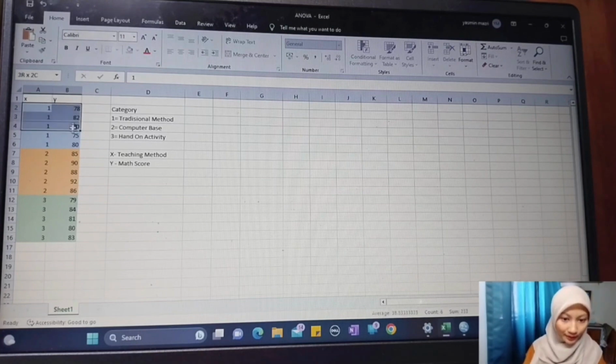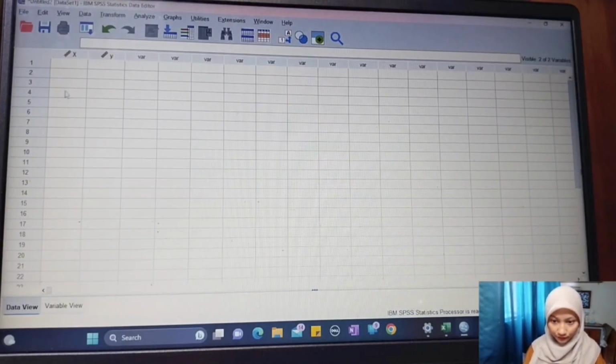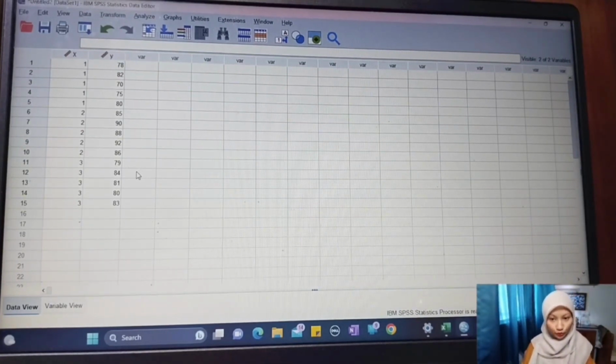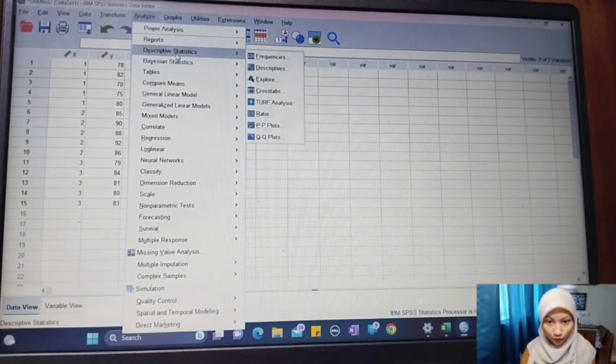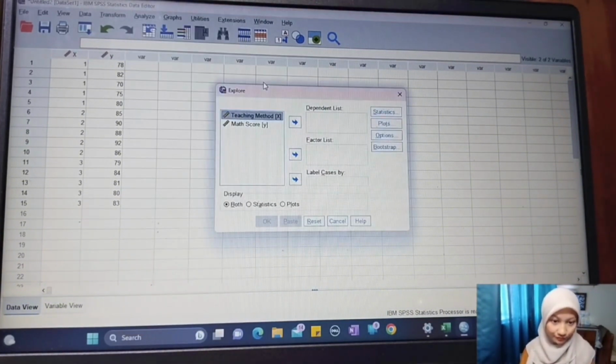Okay, now we will open Excel, copy the data, and paste it in SPSS. Okay, now the data is in SPSS. The next step is to do the normality test. First, we click Analyze, go to Descriptive Statistics, click Explore.